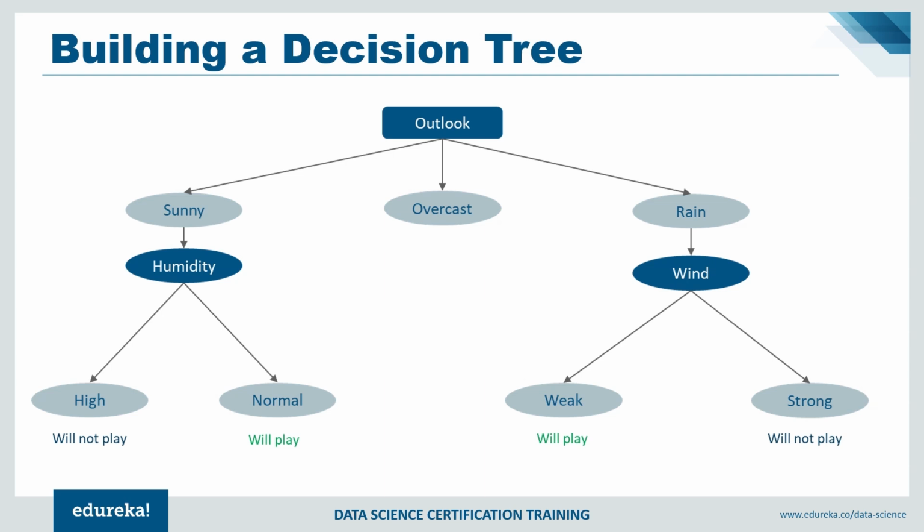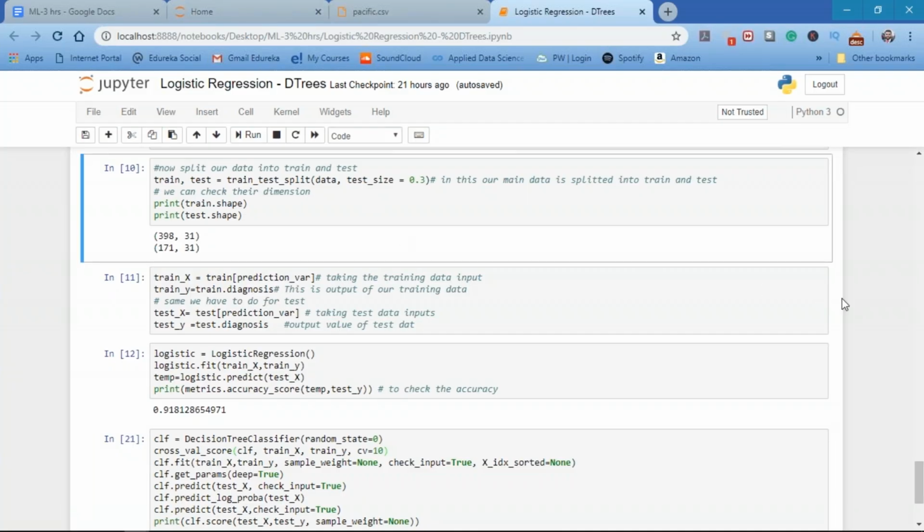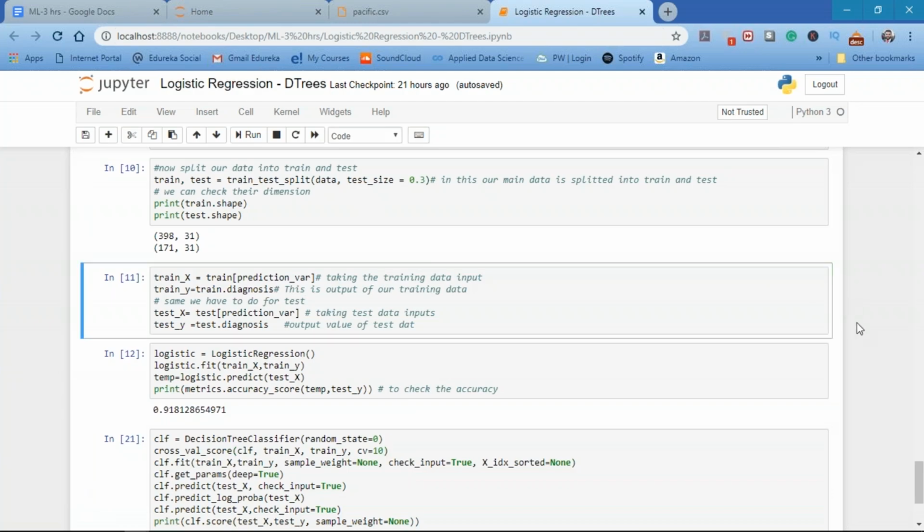So let's go ahead and see how we can implement logistic regression and decision trees. For logistic regression, we're going to use the cancer data set.